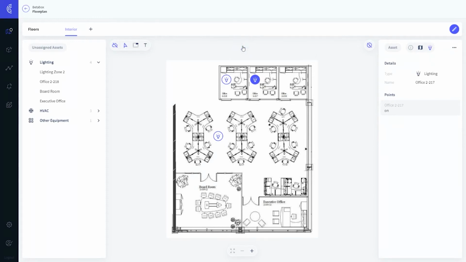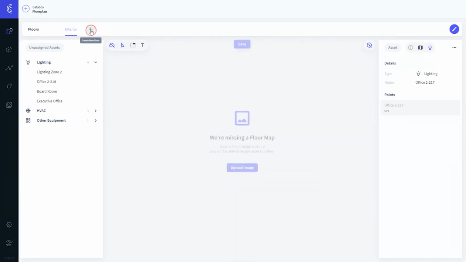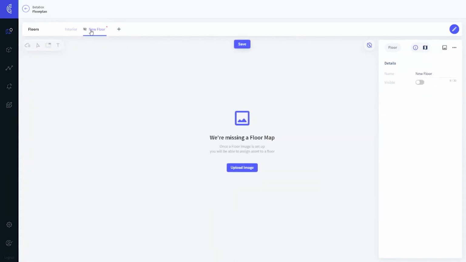If you have equipment that wouldn't necessarily fit in the interior view of a location, as we have here, you can add additional floors or layers to your floor plan. Come over here and click the plus sign. And we're going to go through the same process we just went through with our first floor plan.